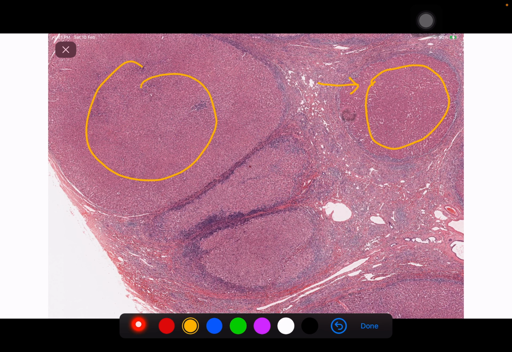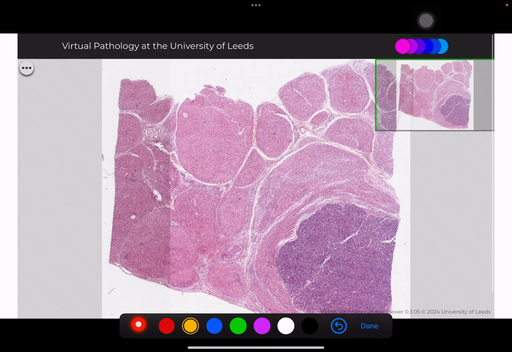And you can see that in between these nodules are areas that have a lot of this pinkish material. This is fibrosis, and this is what we call fibrous septa. Next is hepatocellular carcinoma.